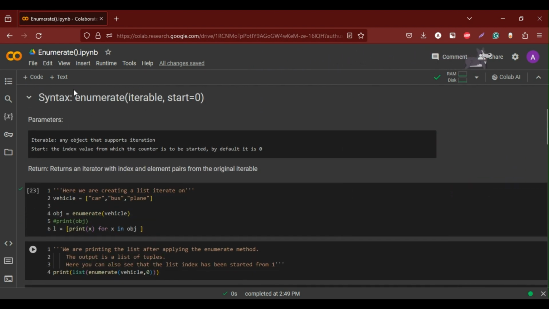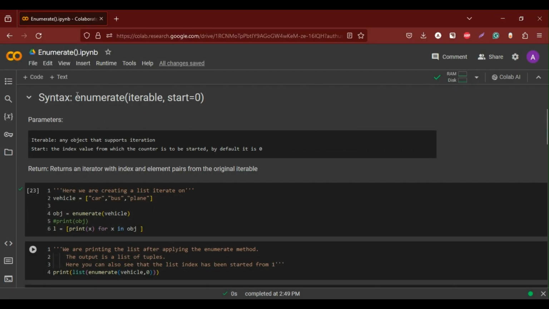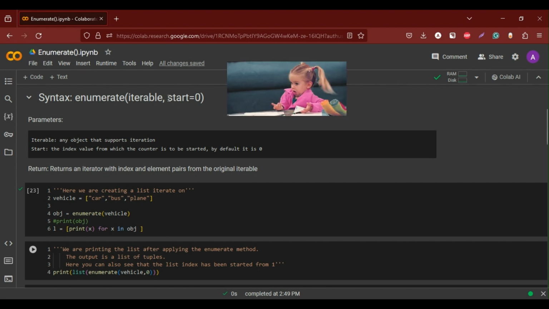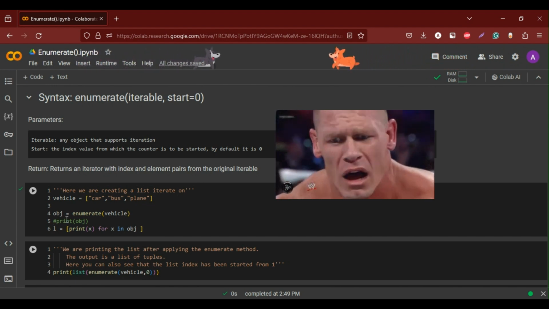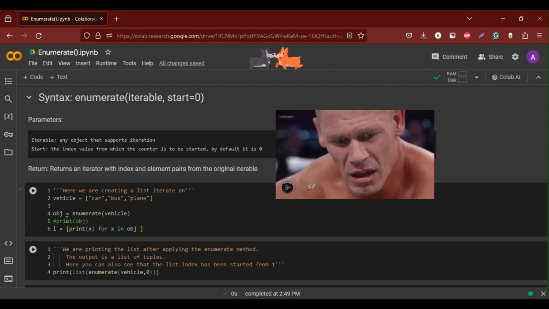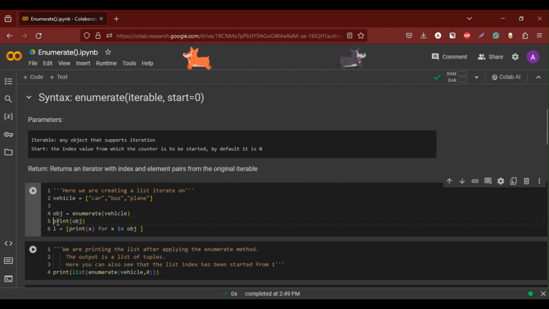First, let's see the syntax. The syntax of enumerate is basically brackets: the iterable, that is the list or a string or whichever iterable you're using, and the start value from where you want to start counting. Now, it is a returning object, which means if you're going to print it, which we are going to see here, it is not going to show you the items inside it.